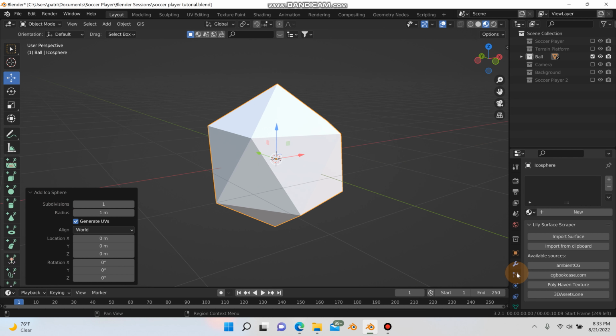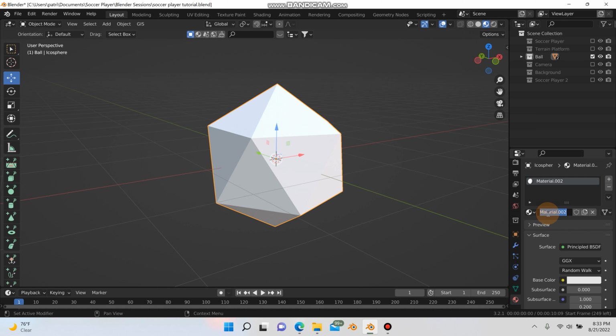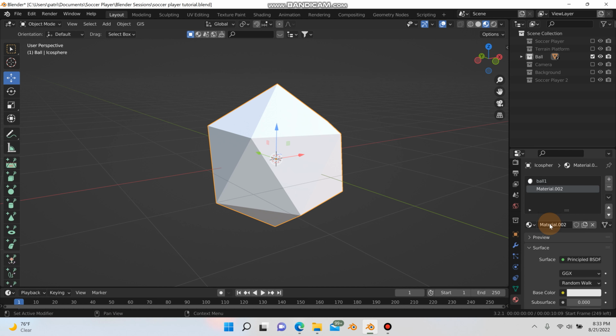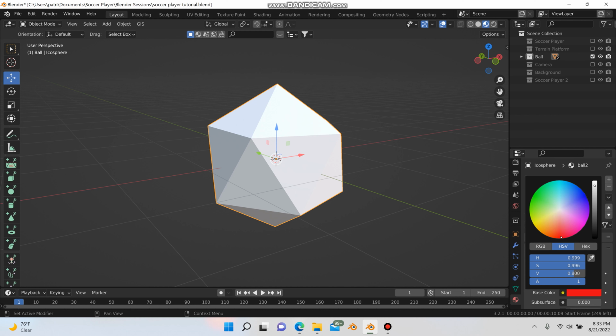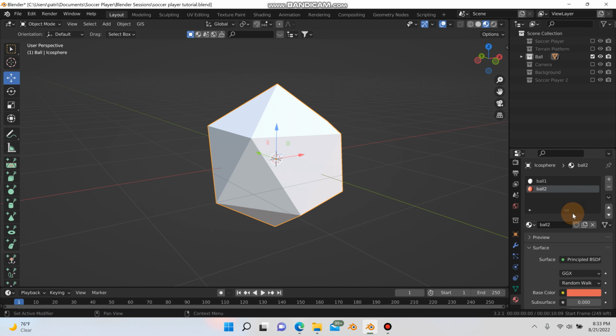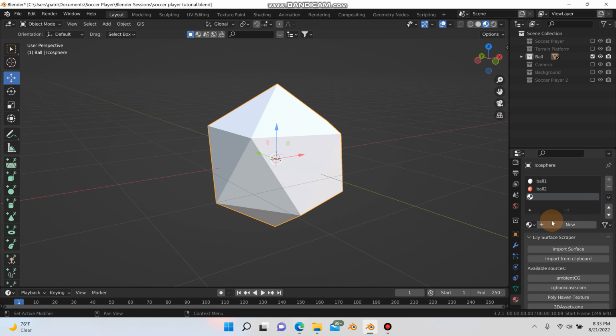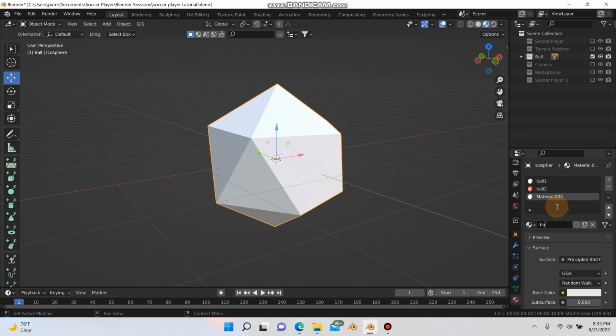Now we can go to our materials tab, and the first thing we're going to do is hit new, and I'm going to call this ball 1, it'll be white. Hit the plus icon, call our material ball 2, enter, and we're going to make this a reddish color. And then we're going to add one more material, new, we'll call this ball 3, and we're going to make this all black.